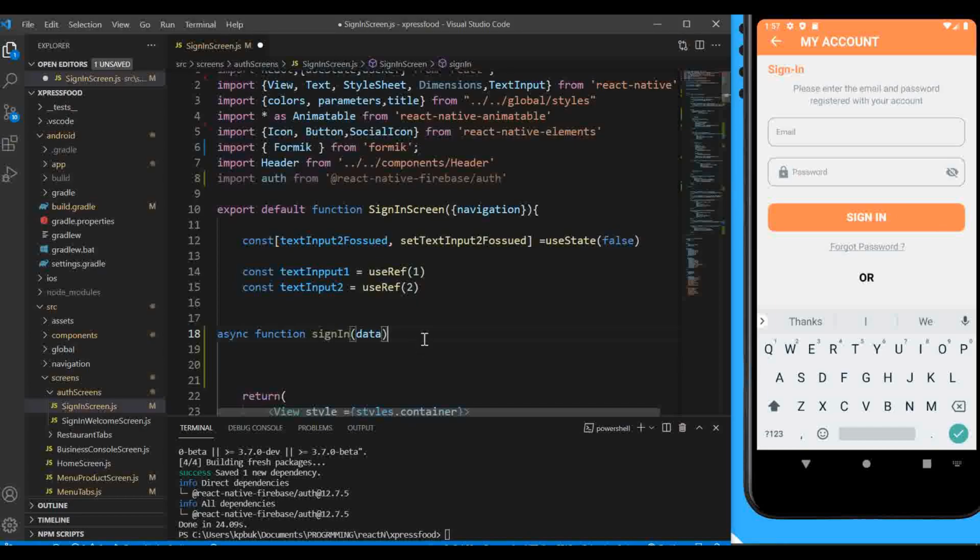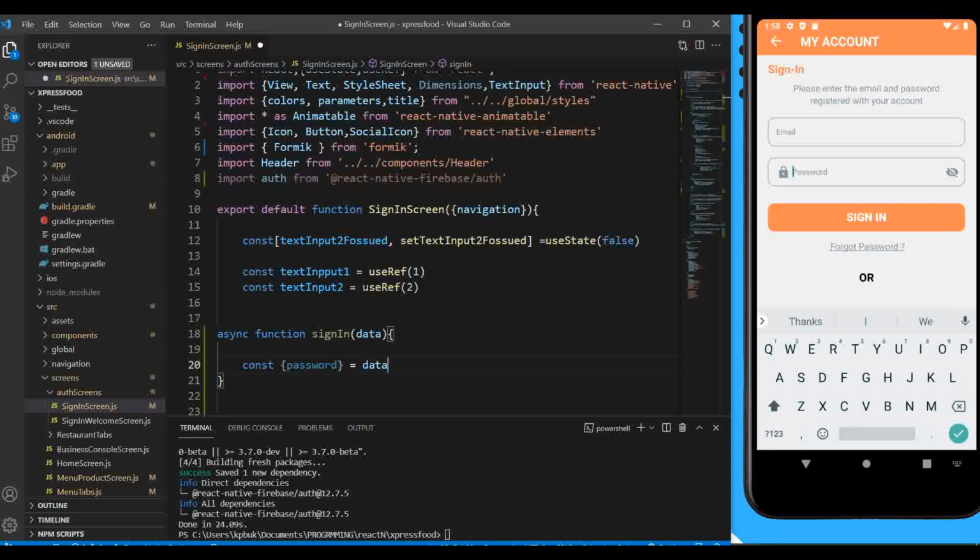And once we have those data, we're going to destructure those data. So we say const password, and we grab this from data, and we also need to get the username, but for now let's leave it like that.